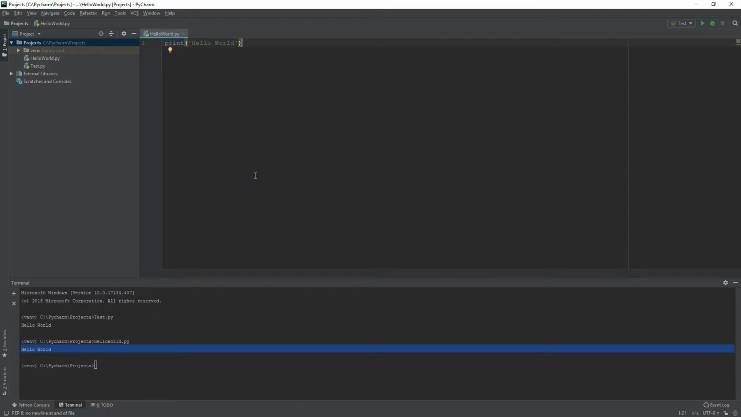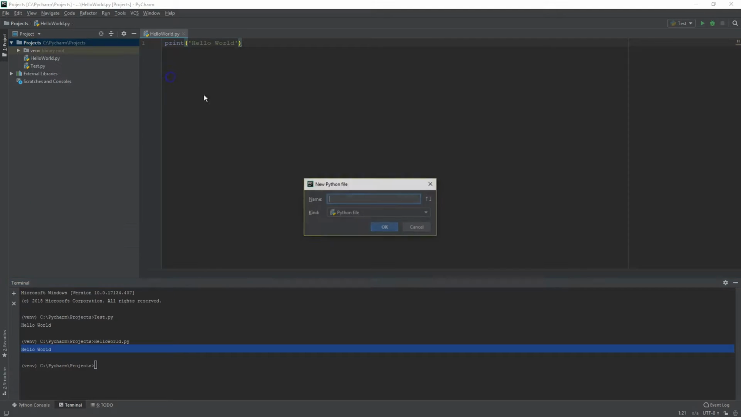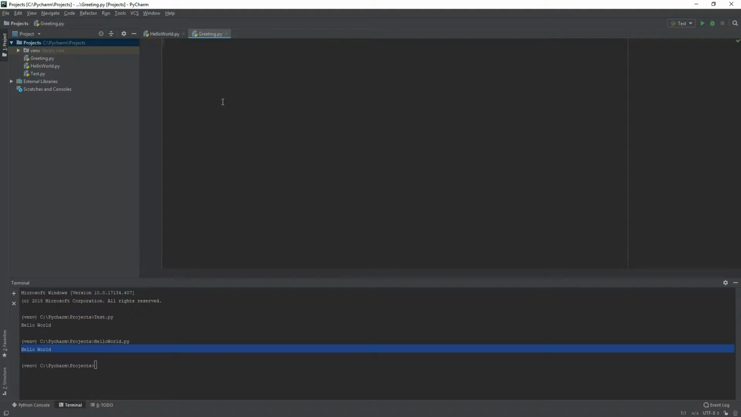So let's have a bit of a play and maybe create another program, and that's going to say hello user and maybe get a name from the user and then print out a customized response. So inside projects, one more time, I'm going to go new Python file and I'm going to call this greeting. And here I'm going to print this. Hello user, what is your name?